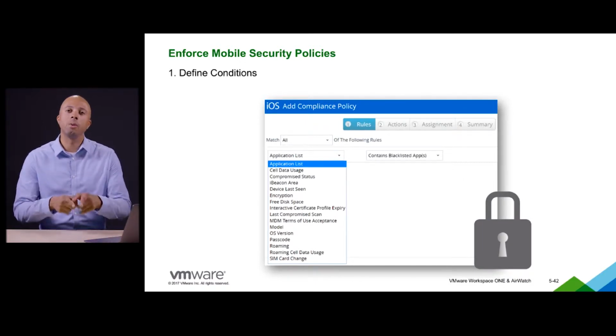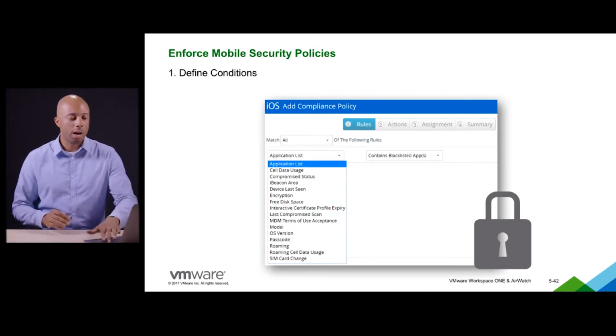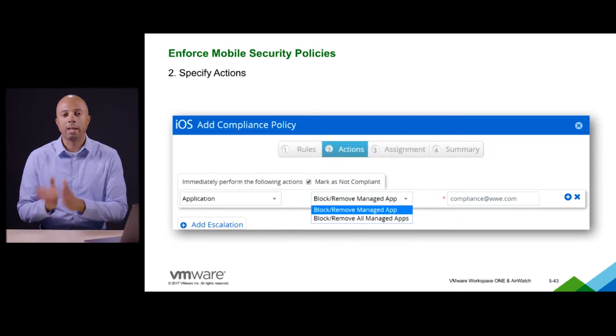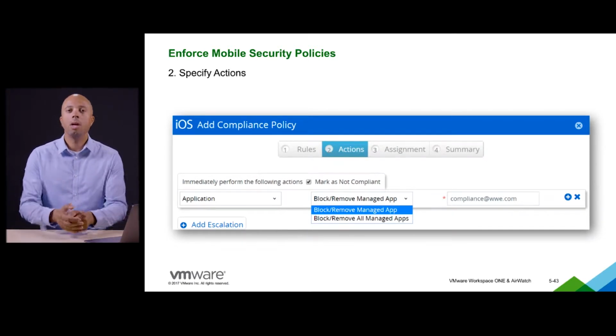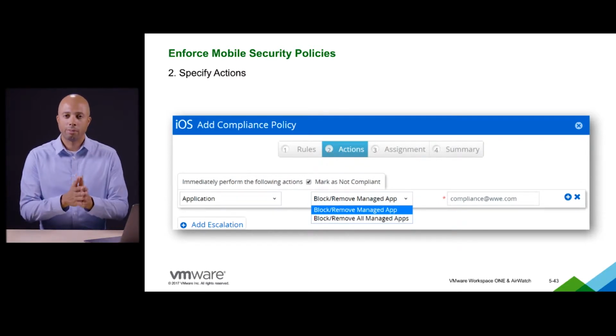So you can see a list of rules here. It depends on the platform, Windows, iOS, Android. They're all going to have different capabilities based on the application programming interfaces that the manufacturer has given us access to. After we define our rules, we need to have an escalation. So what happens next? We say that an application should, if found on the device, then this consequence happens.